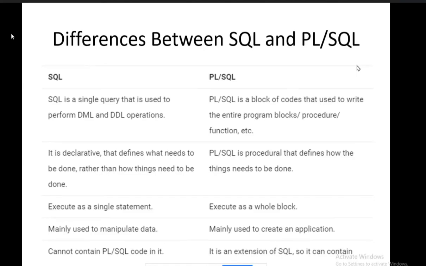Now it cannot contain PLSQL code in it. When you are working with SQL, it is not possible to put PLSQL code in SQL. But PLSQL is an extension of SQL, so you can put SQL commands in your PLSQL. So these are the basic differences.